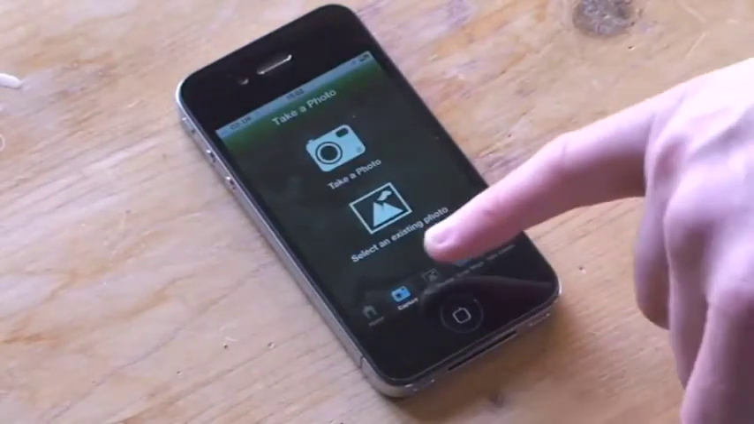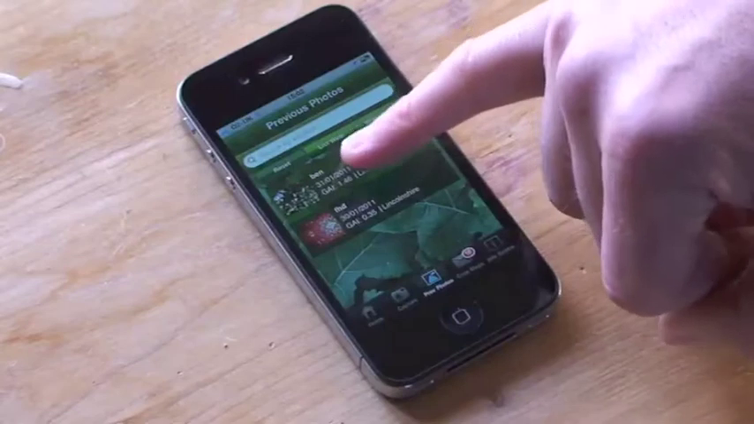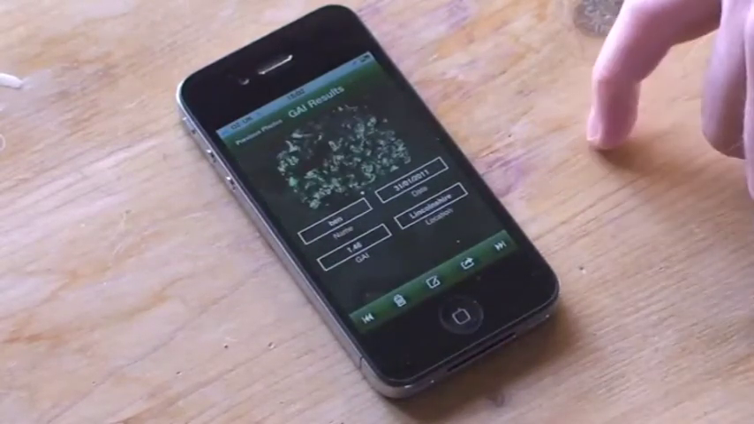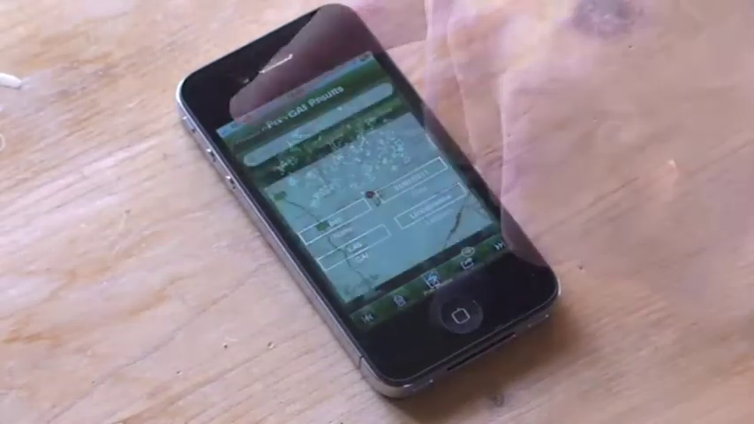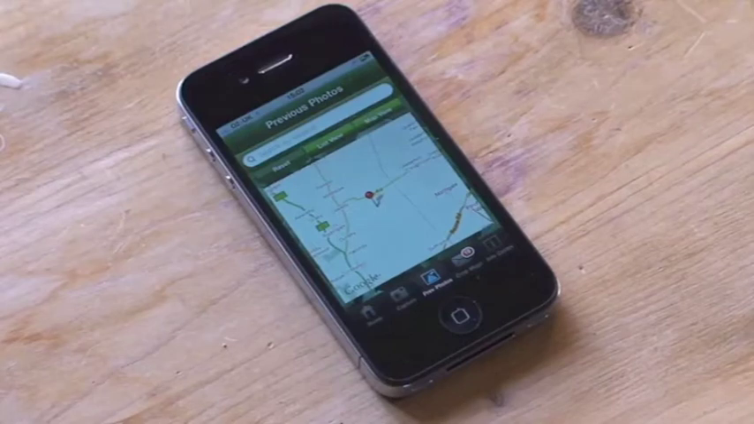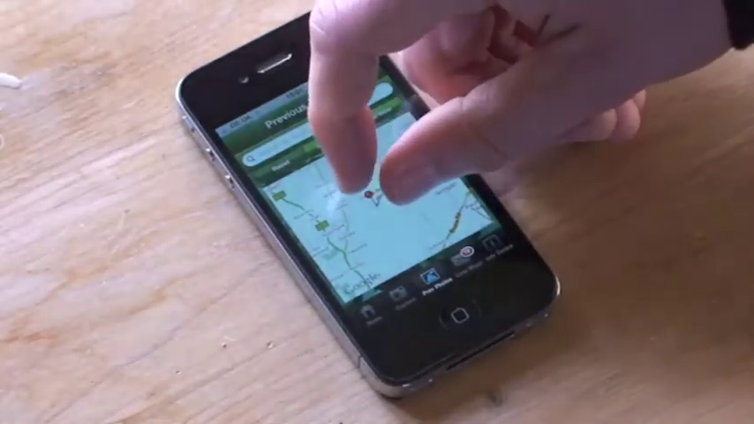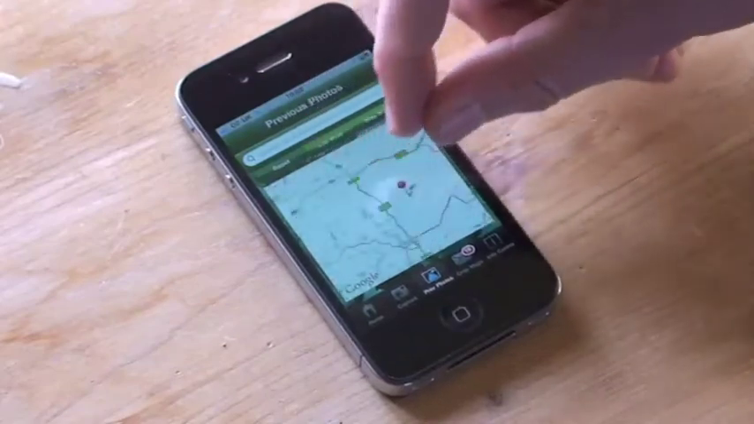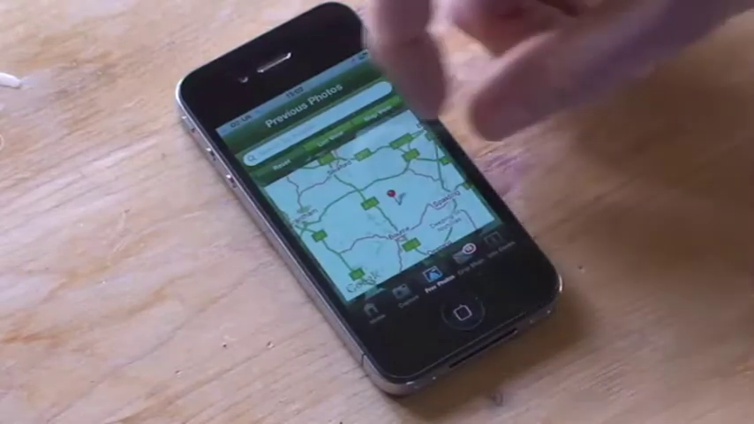So next is the previous photographs. You can find one which we took earlier in the day, and you can see the data which are presented there, or from the map view. The map view is using the GPS functionality of the iPhone, and you can navigate to an individual location on the map. In this case, this is where we took a photograph this morning.